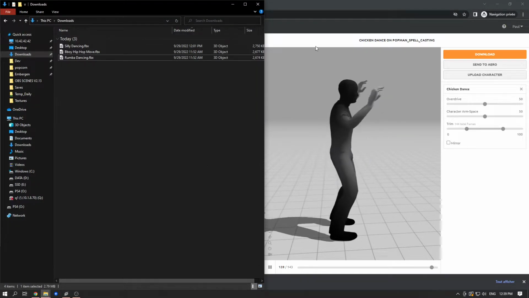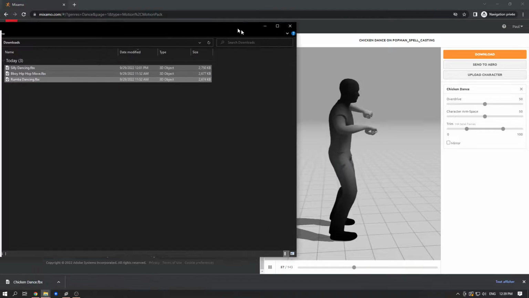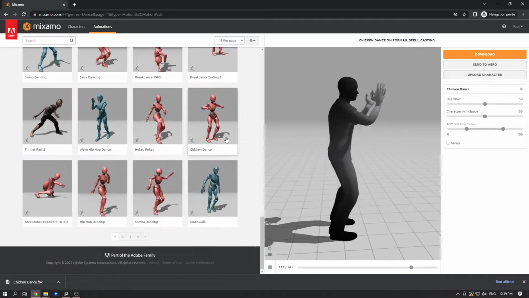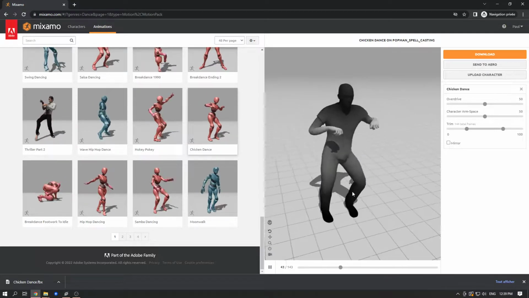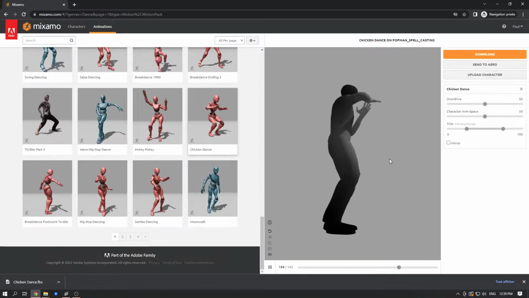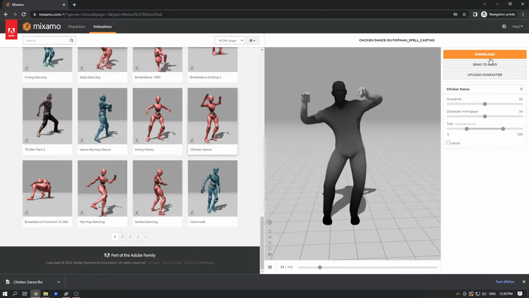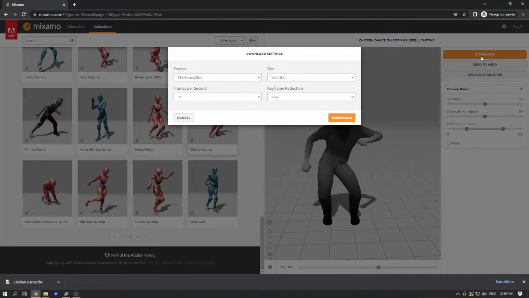here. And I'll just download one more, so we have 4 animations to play with. Yeah, I think I like the chicken dance. It's pretty silly and ridiculous. Perfect. So let's download this.